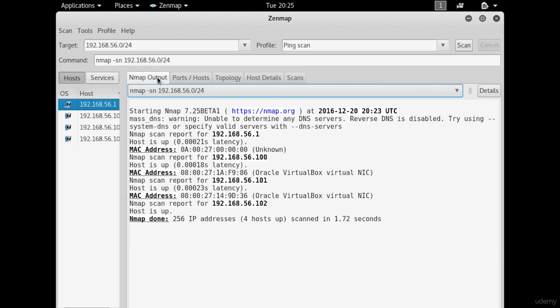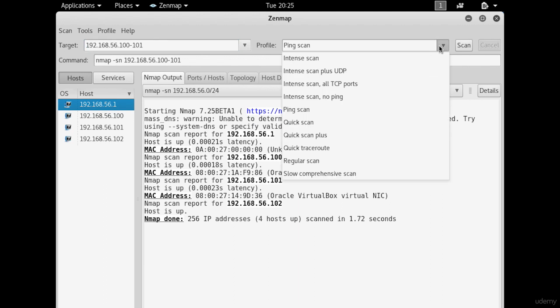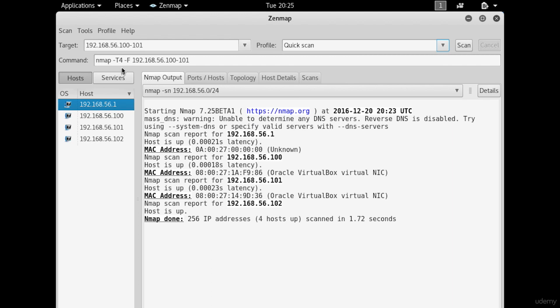So let's go ahead and go back to our nmap output and let's try a more intensive scan, but only targeting the 2 machines that we want to look at, which were 100 and 101. And from here, we're going to do what's called a quick scan. Now if you notice here, the quick scan is going to do some of the most common ports for us and find what information we can about this. So let's go ahead and do a quick scan.